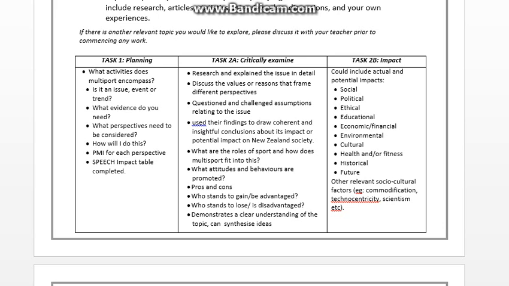For task 2, this is where you write your report, and there are 2 really important parts of this. You need to do your critical examination of your topic, okay, and for merit you need to do that in depth, and for excellence you need to make sure that your examination is critical and challenges assumptions, those sorts of things. But you also need to look at the impact of your event, trend or issue on New Zealand society.